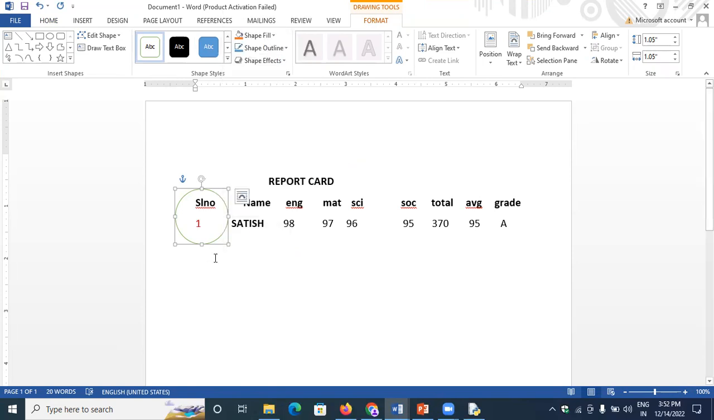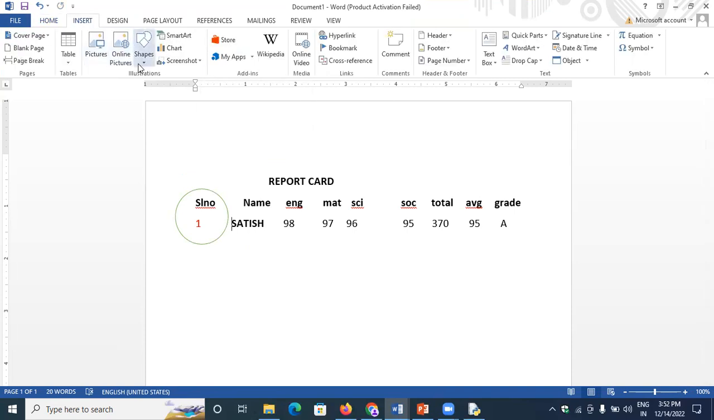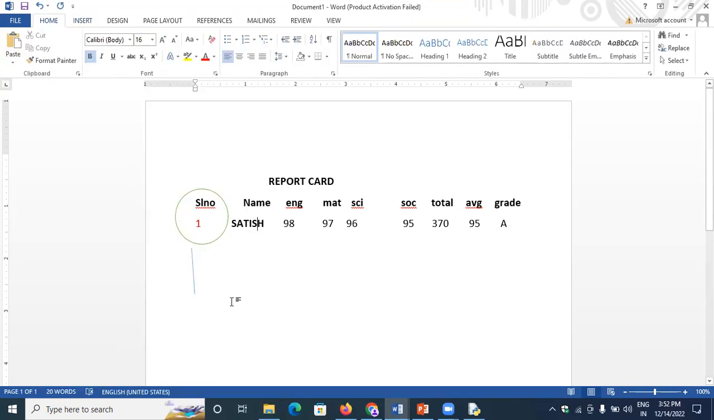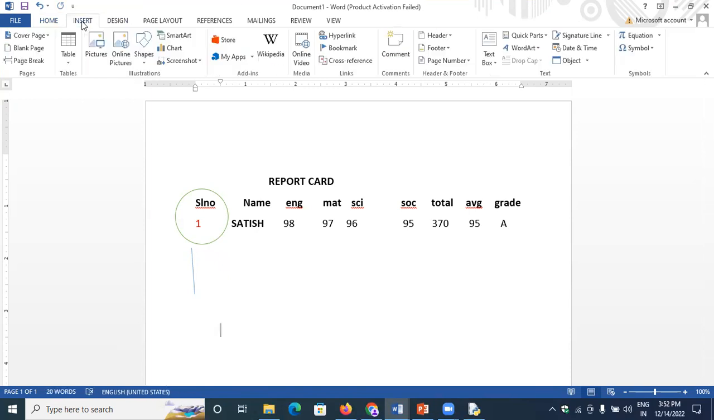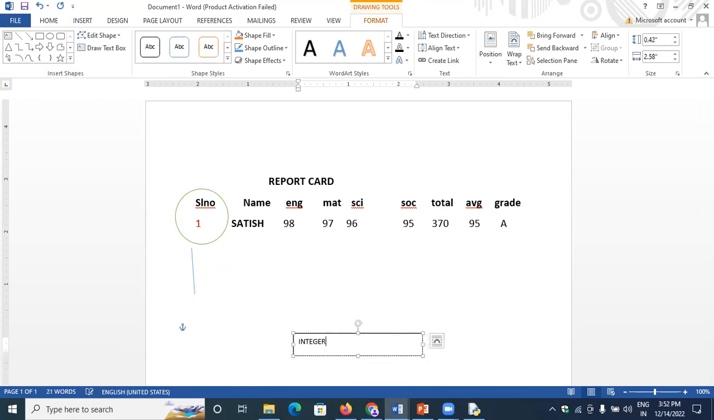This is called integer. Here, I'm using this integer. We can call this one an integer data type. This is integer data type. No problems. So now this data is called integer. Next.